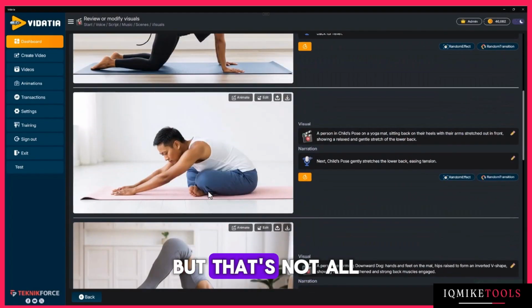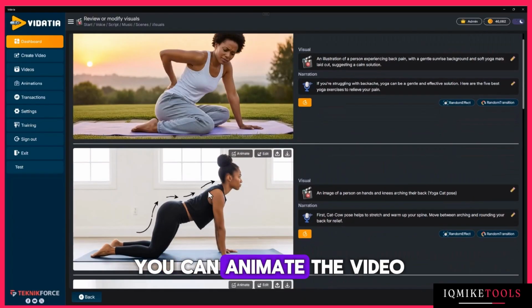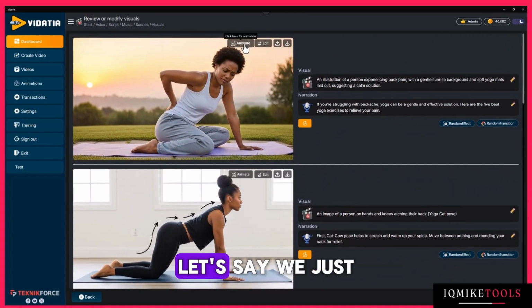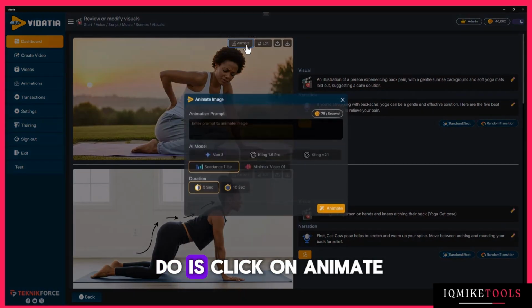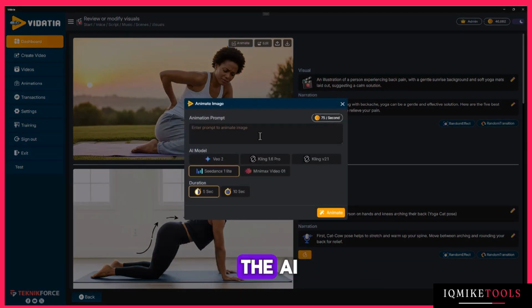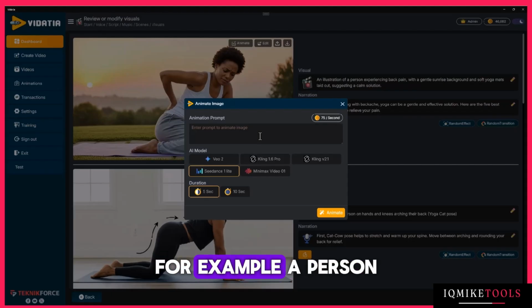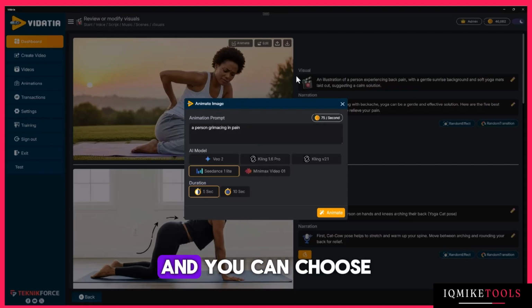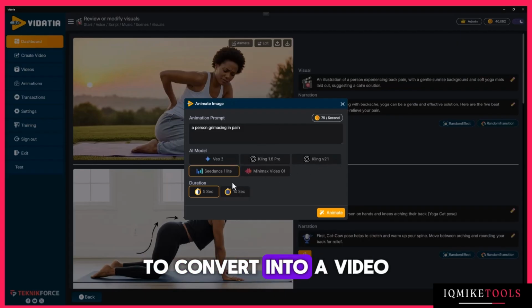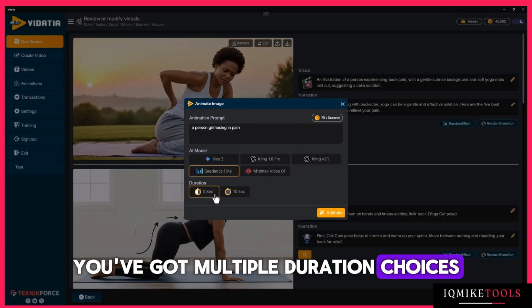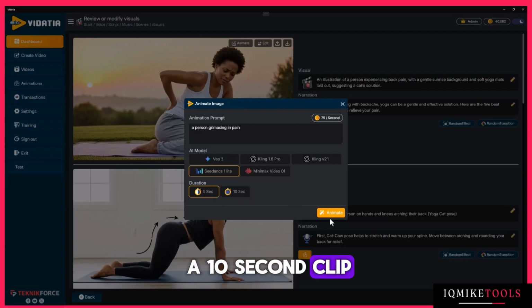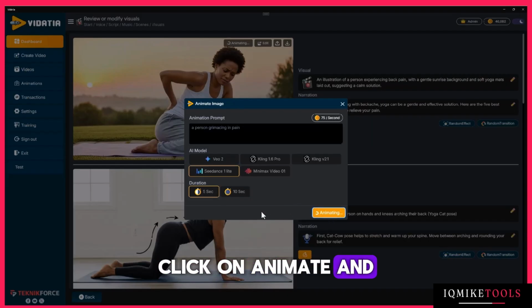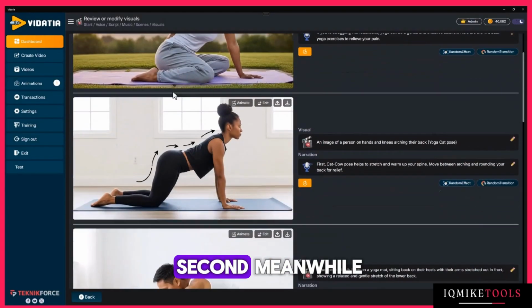Perfect. But that's not all. You can animate the video. For example, let's say we just want to make this into a video clip. All you need to do is click on animate, and you can tell the AI what you want to do in the video. For example, a person grimacing in pain. And you can choose what AI you want to use to animate it, to convert into a video. You've got multiple duration choices, a 5-second or a 10-second clip. Click on animate, and it's already happening. It takes a few seconds.